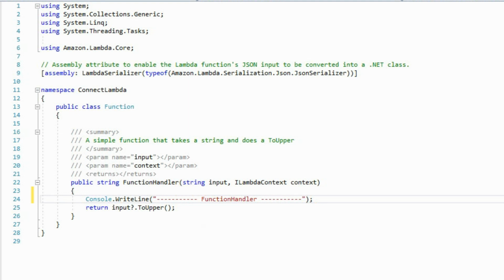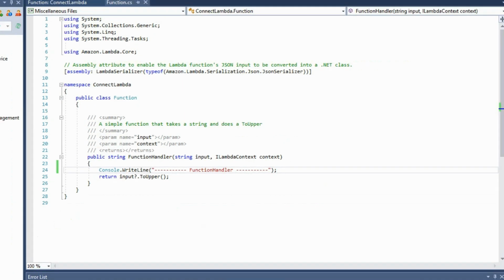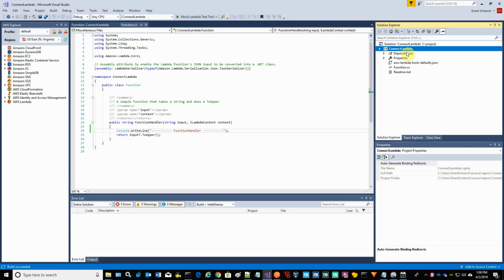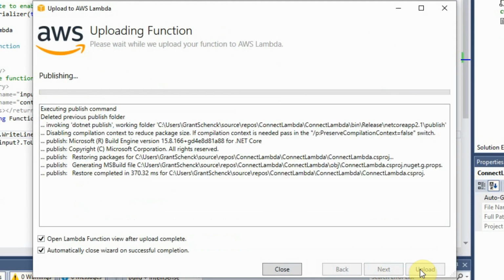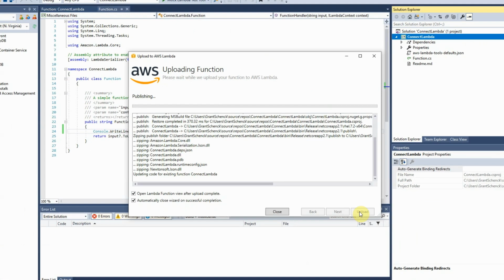Now I don't need to rebuild. I might want to, just to make sure that it builds cleanly, because it's a slower process if I upload to AWS and then it errors because it can't build it. It will not let you upload code that doesn't compile. So let's go ahead and publish it. Upload. I don't need to go to the next step because I'm keeping the same settings as before.